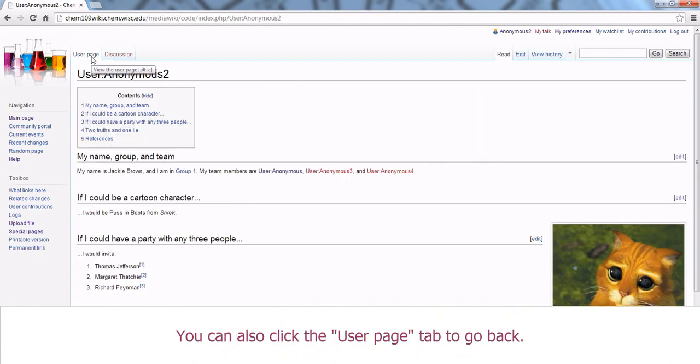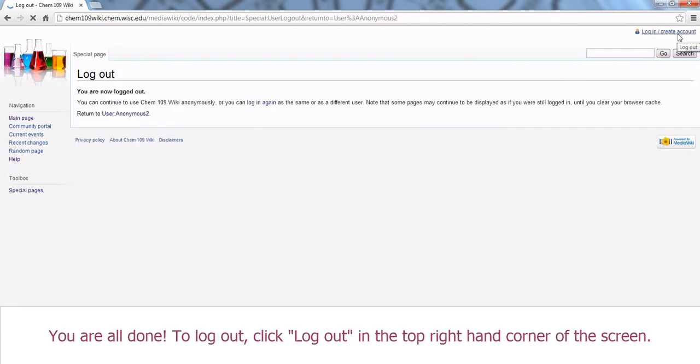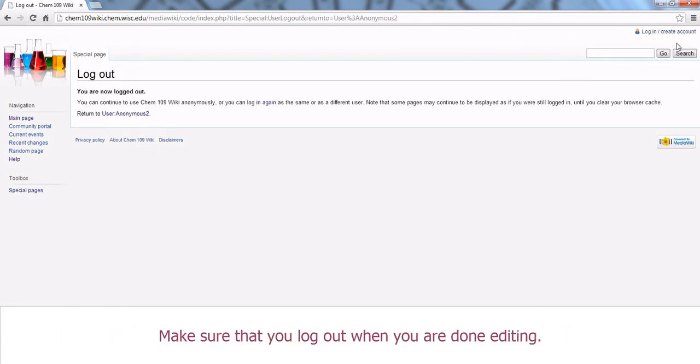You can also click the Userpage tab to go back. You're all done. To log out, click Log Out in the top right-hand corner of the screen. Make sure that you log out when you're done editing.